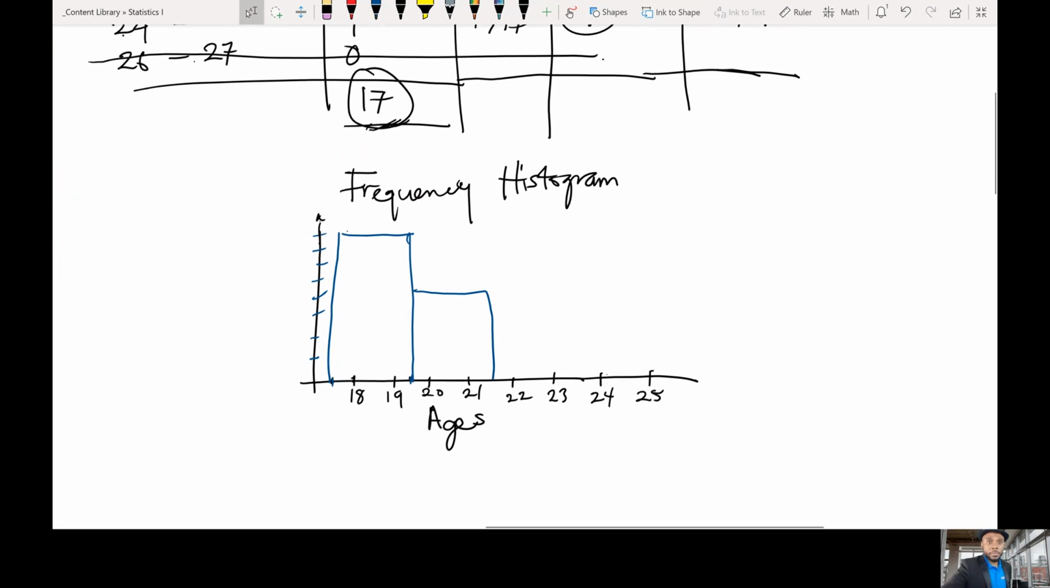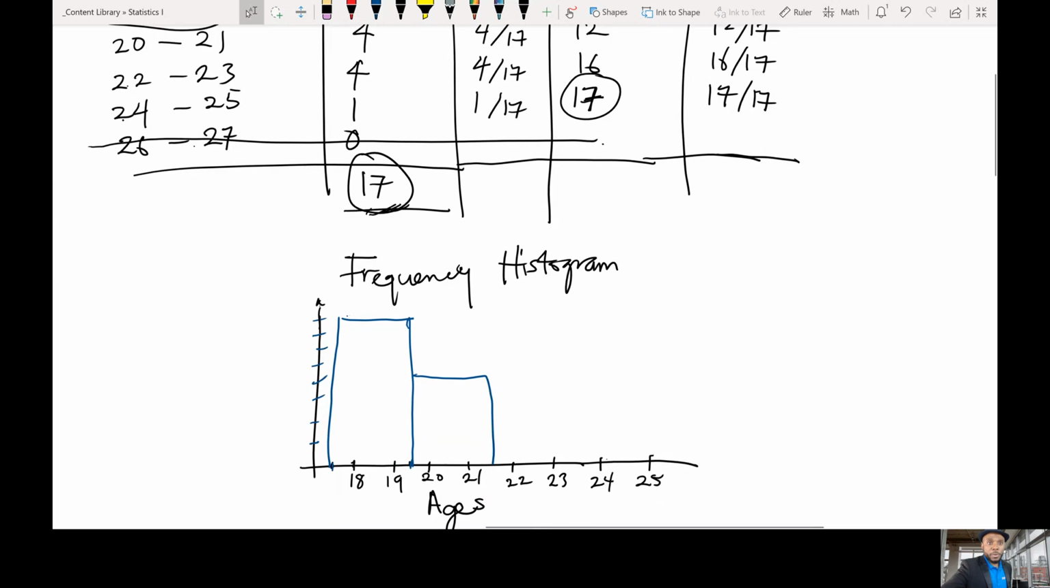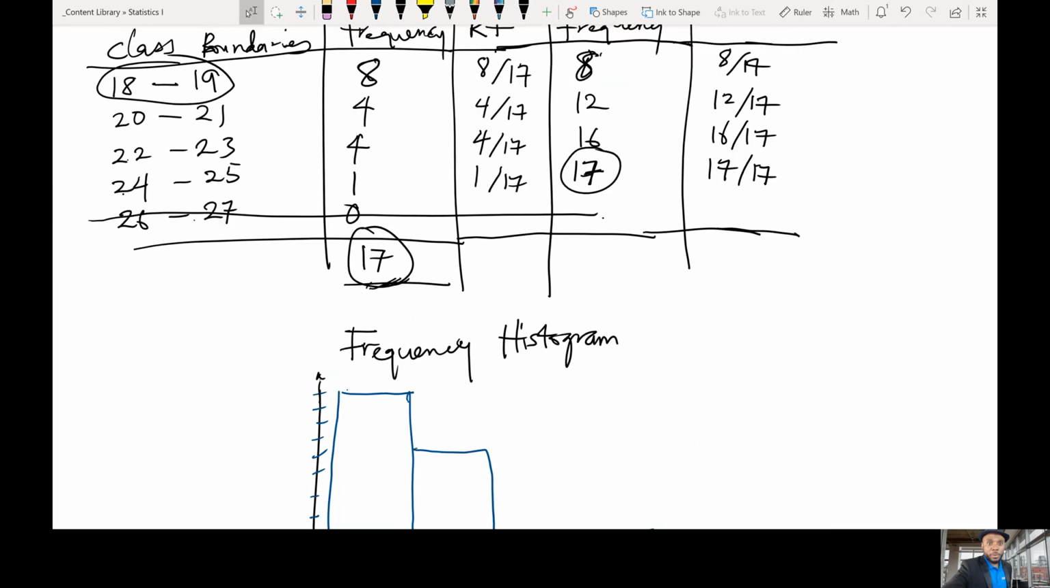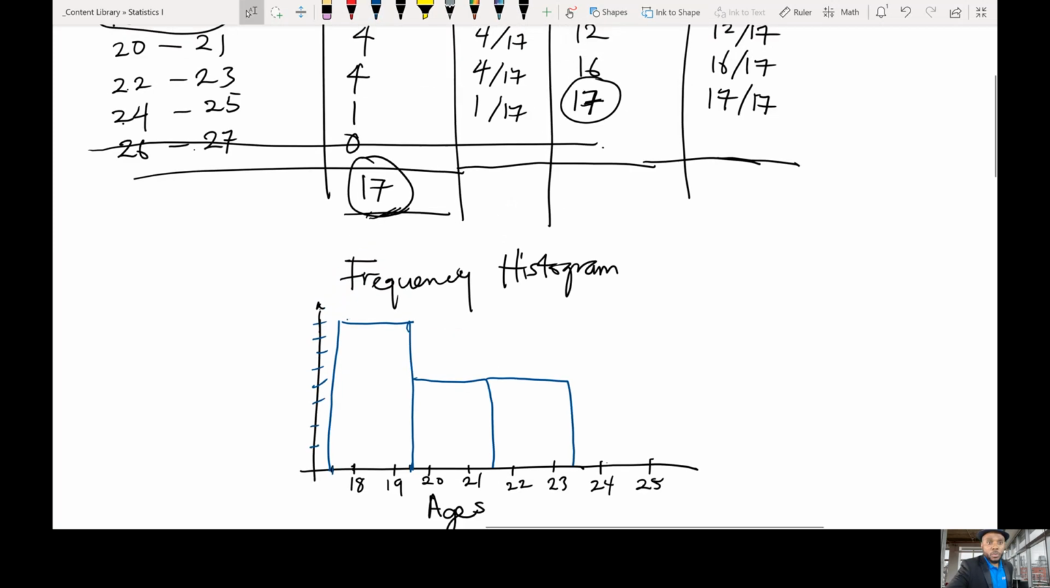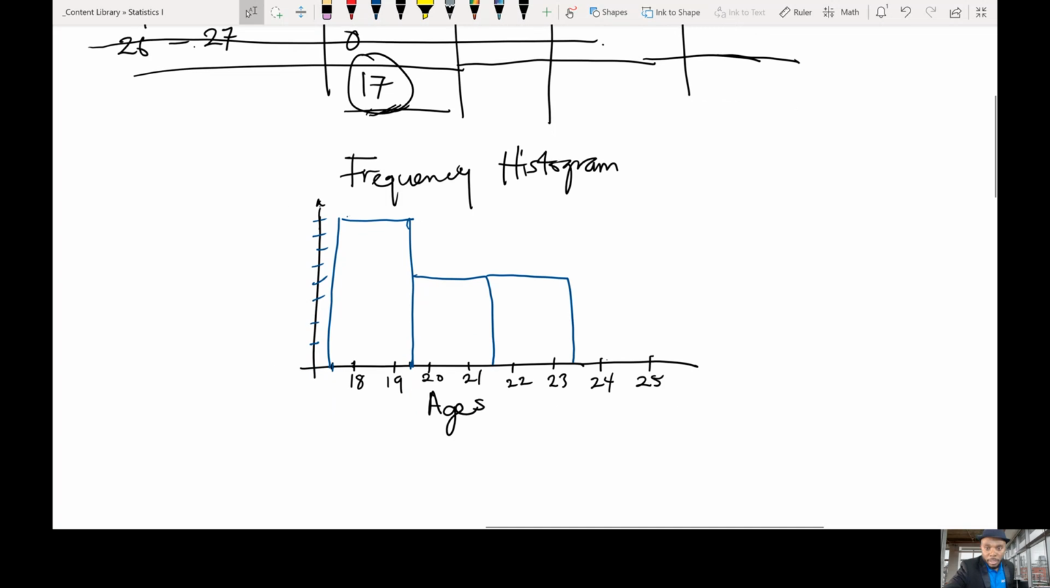And then 22 to 23 will be 21.5 all the way to 23.5, and we have 4 as well. So we draw this all the way to this point. And 24 to 25, we just have 1. And so that will stop at 25.5. So this is a frequency distribution of the students' ages. It's kind of skewed towards the right. So we say it's kind of right skewed. It's not symmetrical, okay?